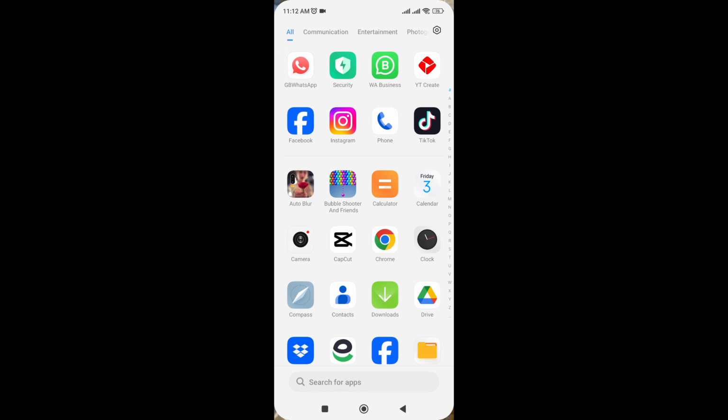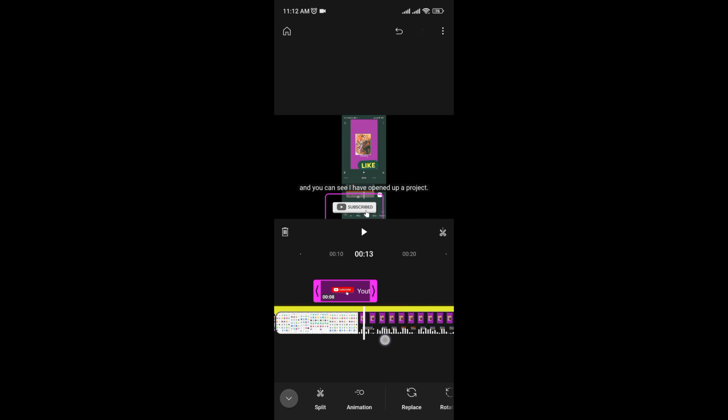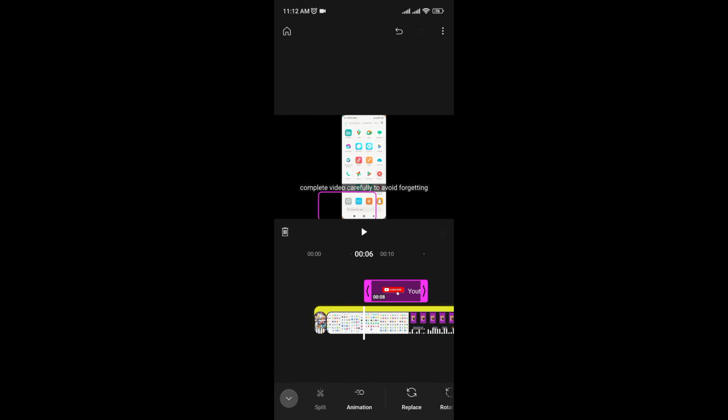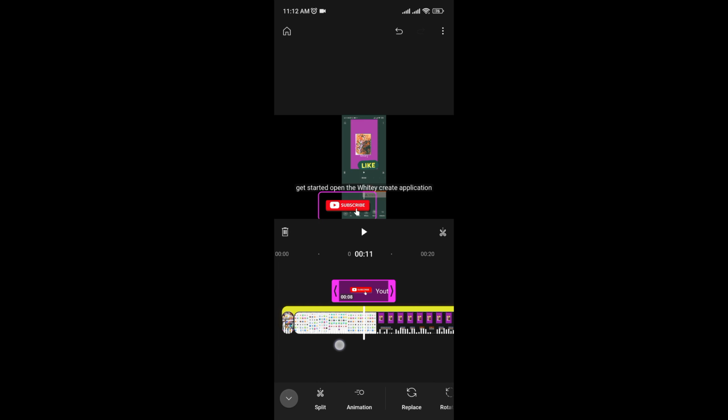You have to open the YT Create application, and you can see I have already added the sticker of the subscribe button. Now if I want a copy of this sticker, I can tap right here on this sticker. Now you have to scroll down this list, and at the end of this list you will see the duplicate option. You can just tap right here on the duplicate, and you can see this duplicate will be created.